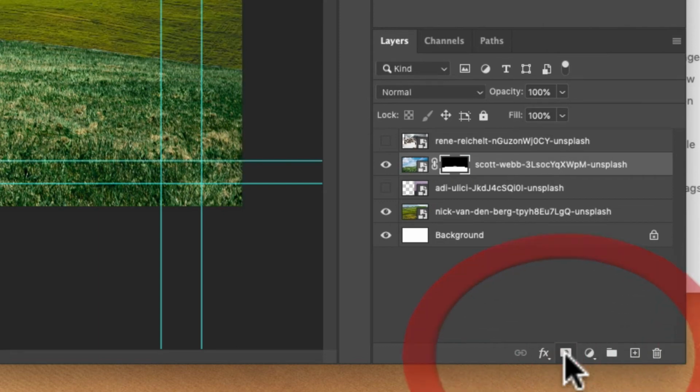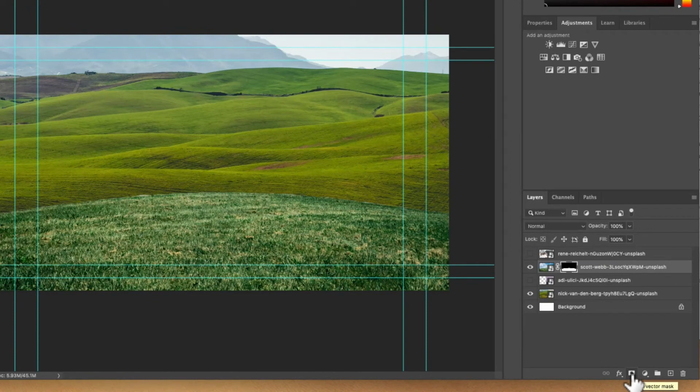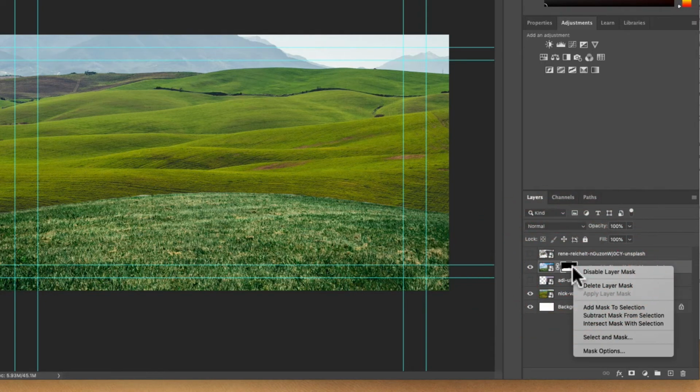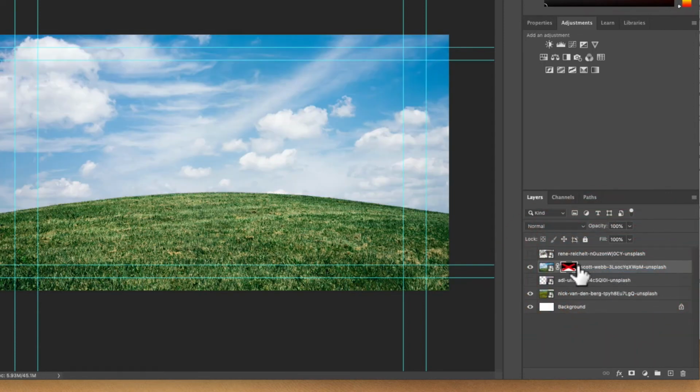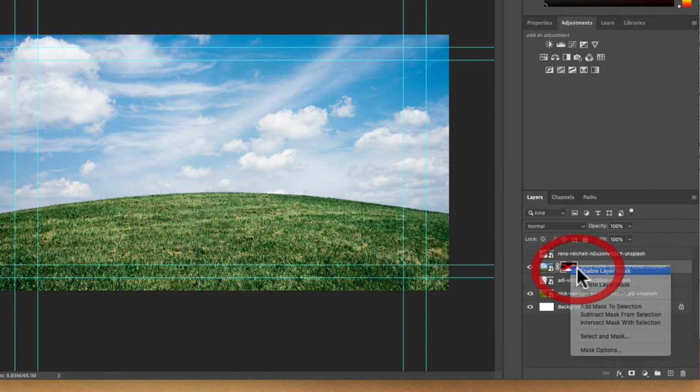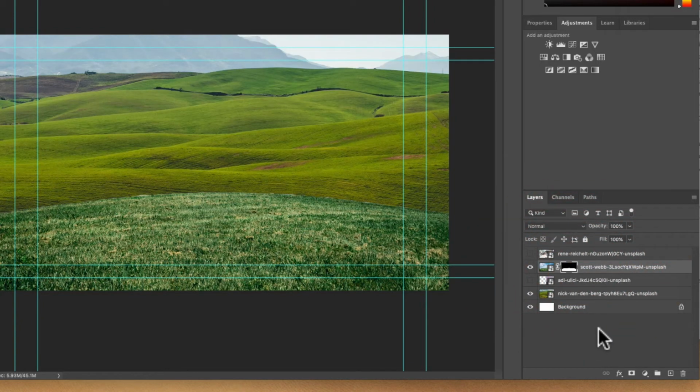If I click that, you can see, oh, I have actually removed everything just with one click. You can see right here that this is what the mask looks like. You can disable it to see what the rest of the image looks like. You see that big X. So I'm going to right click here and enable it again. And that allows me to remove everything pretty quickly.